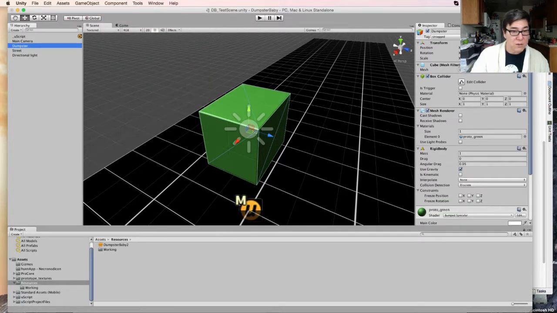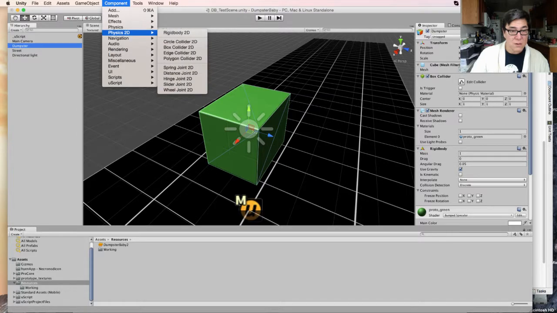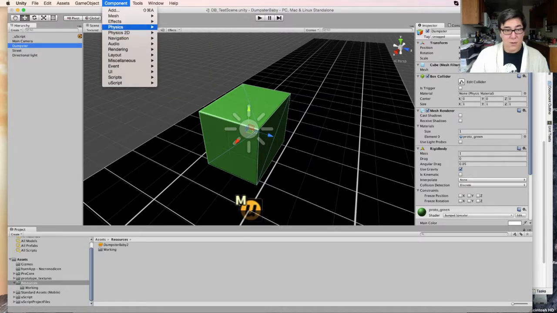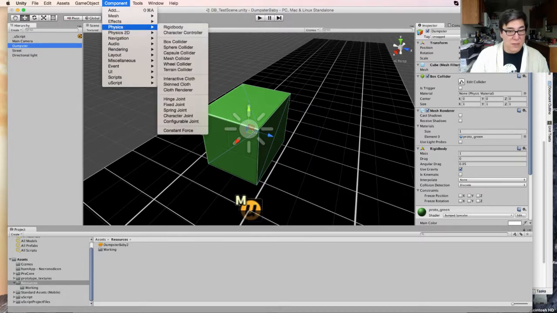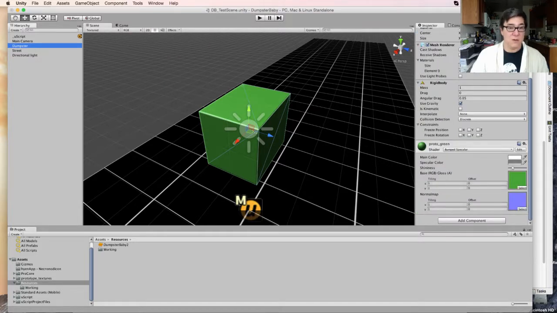dumpster, component, physics, rigid body. You'll notice in here there's physics 2D. Do not use that in this case. You want to use an actual physics rigid body. If you choose to use 2D, which you could use, it's just not the right one to use. Everything else has to also be physics 2D. They will not work in the same system.